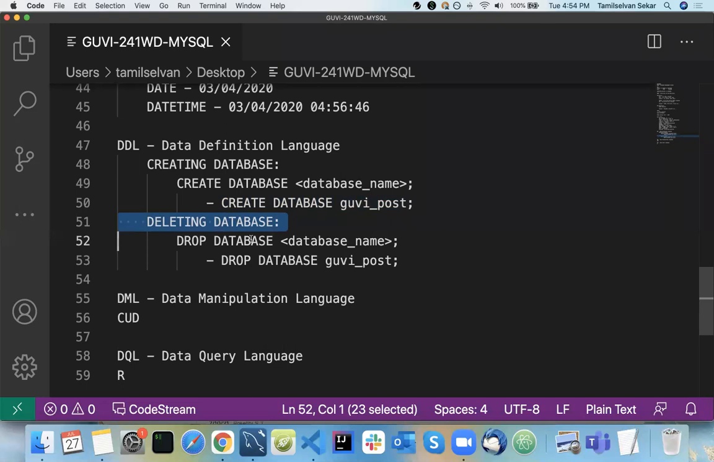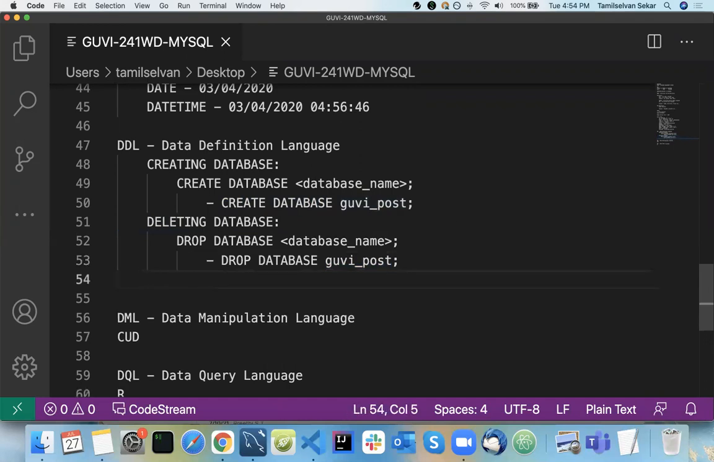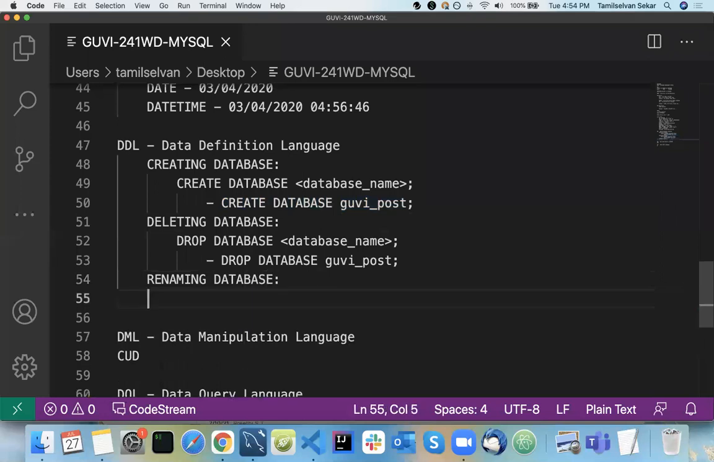Now suppose you have Gui post here, and you want to change your name, something like renaming your database. So we have alter. This is what MySQL uses: create, drop, alter. These are the things we basically use in our data definition language.